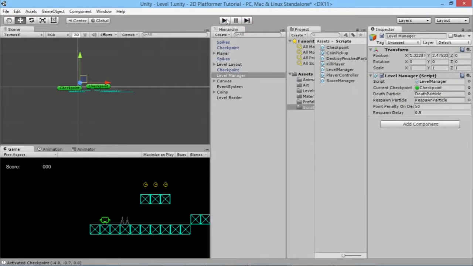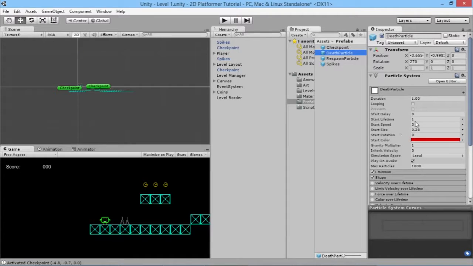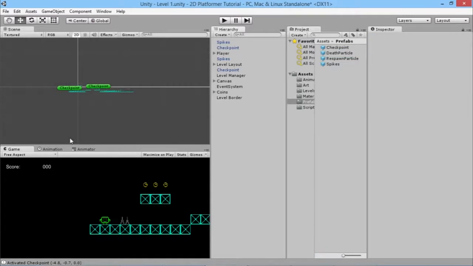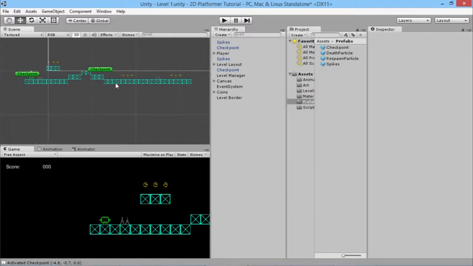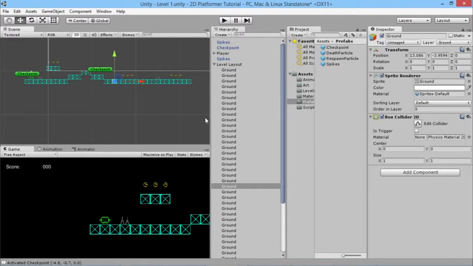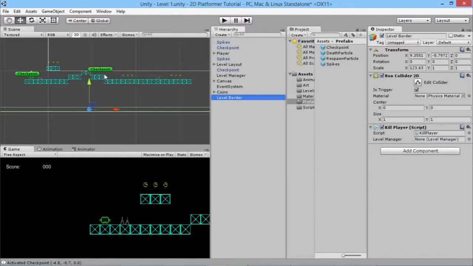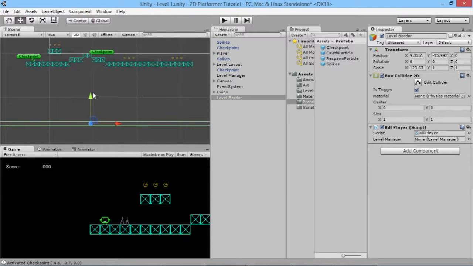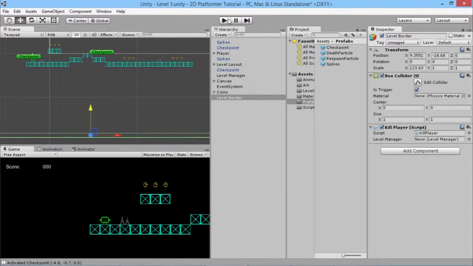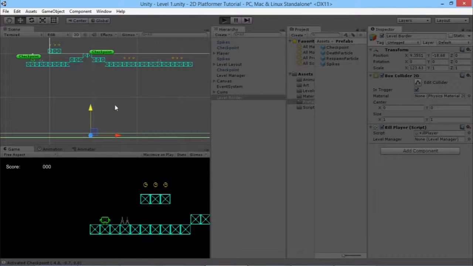Okay, it's not showing up here now. Where is our particle effects? We'll just check this. Particle, depth particle. So that lasts for 1 second. So yeah, that does do that. Okay, it may be that the camera is too close to the object. So what we'll do is we'll grab our level border, we'll just pull it down. Because this is a problem, it's not too much of a problem, but we don't want it to be happening.